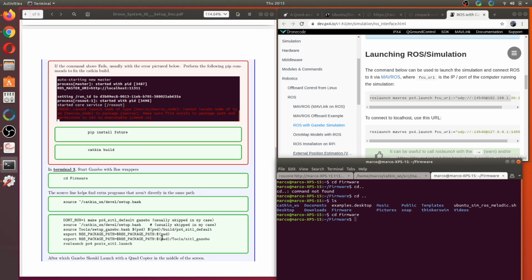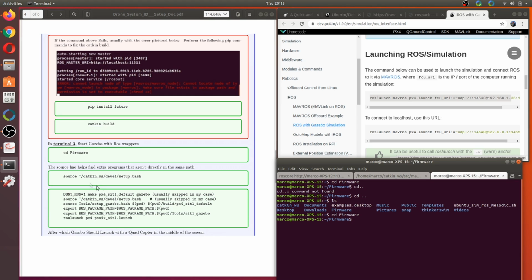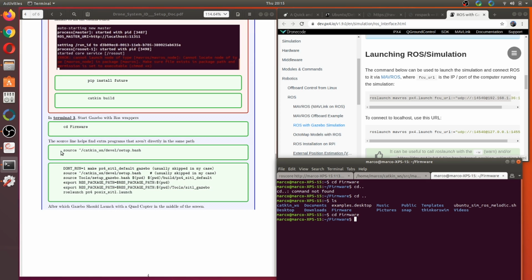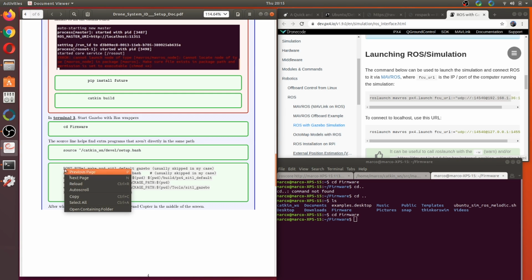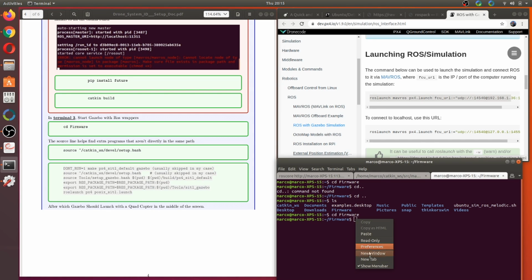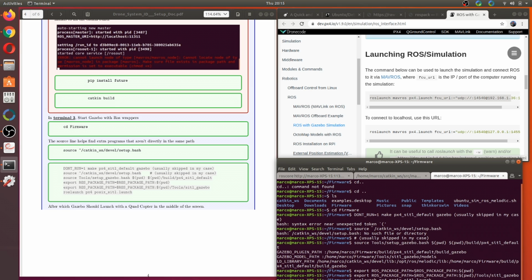Once you're inside the firmware directory, you can launch. This one is to ensure that you're in the correct path. But since we know we're already in the firmware directory, you can go ahead and launch the entirety of this, and that'll get your Gazebo environment up and running.